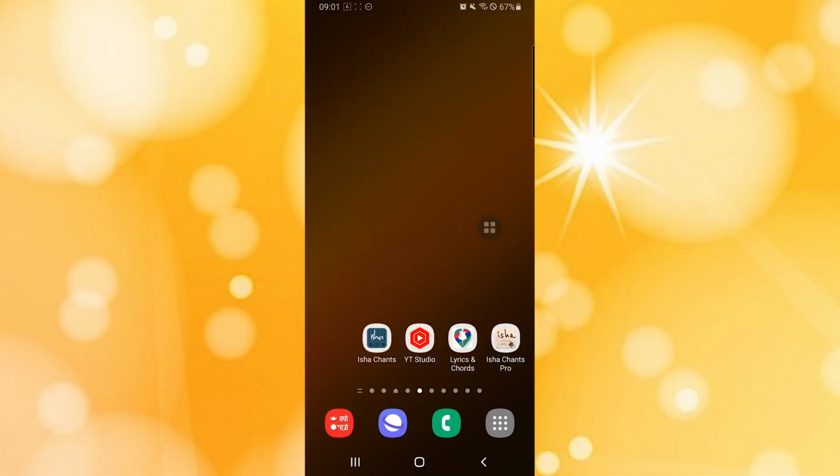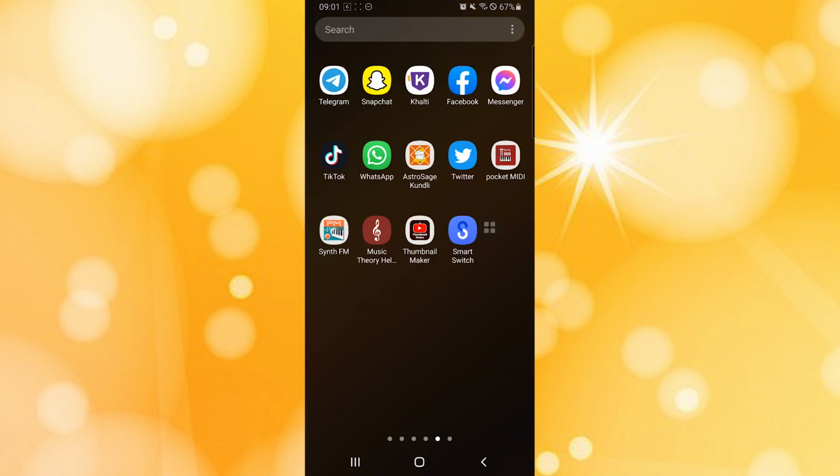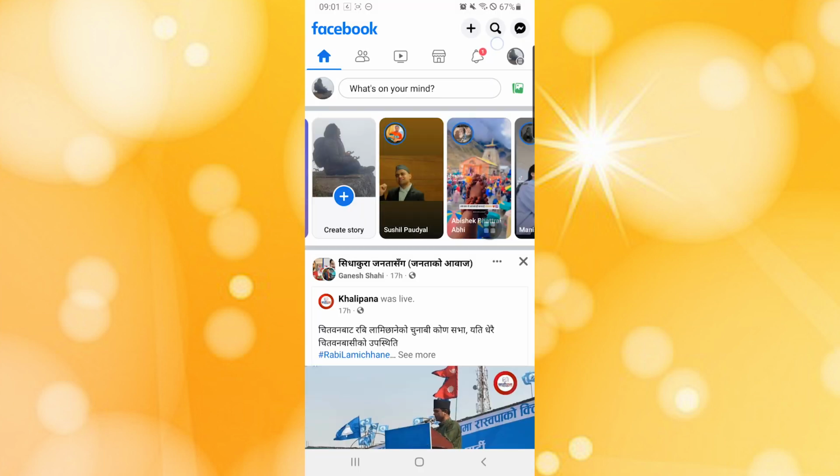Today I'll be showing you how to see your block list on your Facebook account, and now let's dive right in. Now to view or see your block list or blocked accounts list on your Facebook, first open up your Facebook app on your phone like this.